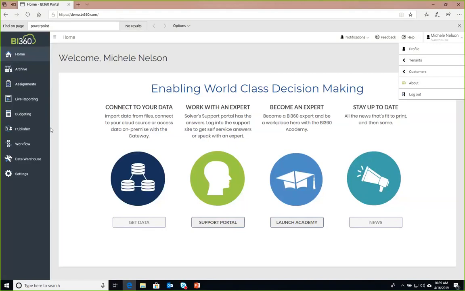Now once you log in, you're going to see connect your data, work with an expert, become an expert. So you've got all your resources right inside here. If you wanted to go to the support portal, you had a question, or you can learn more about using the Academy. That's kind of fun. There are videos and there's documentation and white papers and all that to really give it to you right from the get-go.